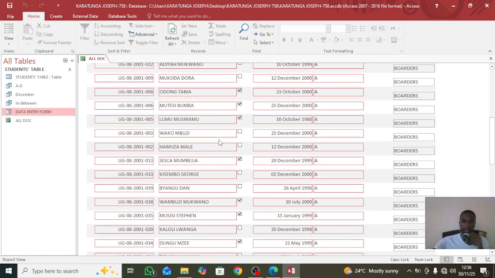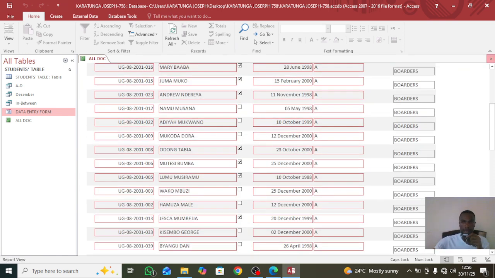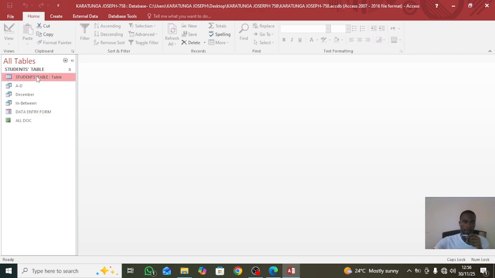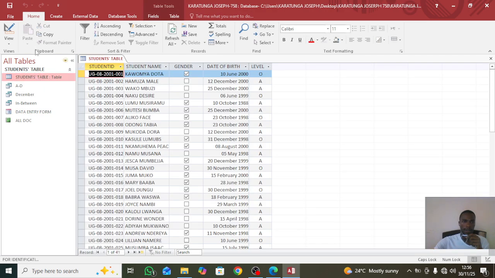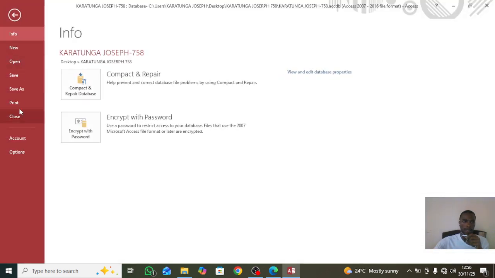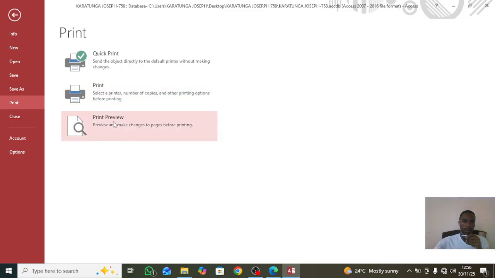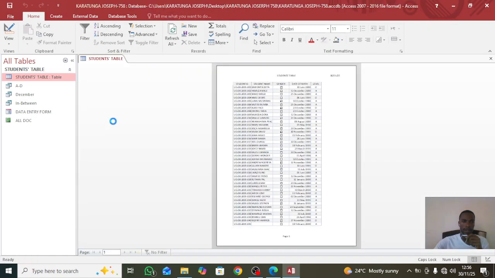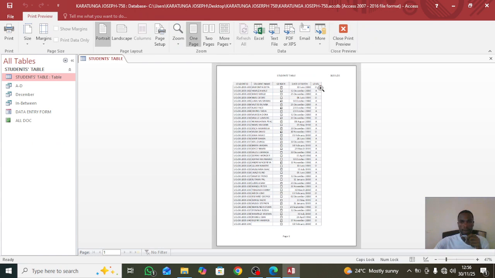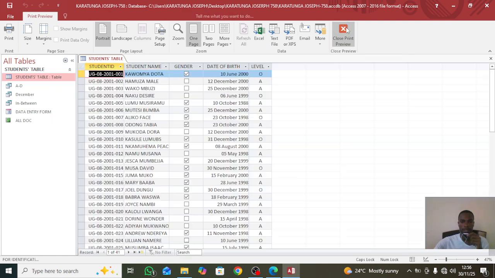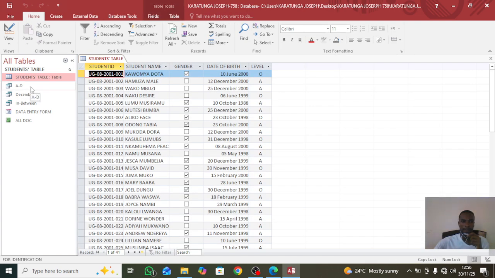When printing in database, you print item per item. Like you can begin with printing the table, you click on it, you come to file, print. So you can first check on the print preview and see. So all my work is there. Then you command printing.